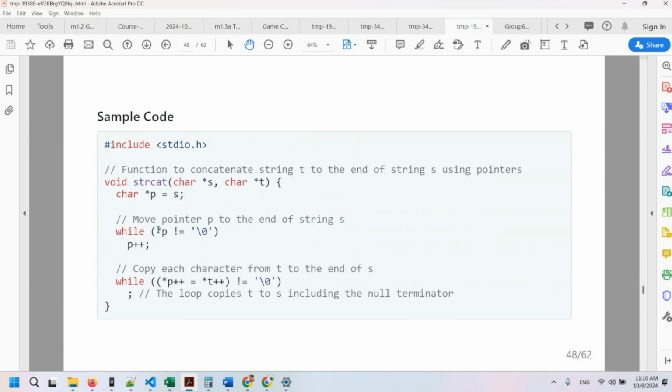Yeah. As long as *p is not the end of line, you increment it, or you can actually move this ++ over here as well, right? And then you assign this t to the p incrementally until you reach this end of line in the t value, right?